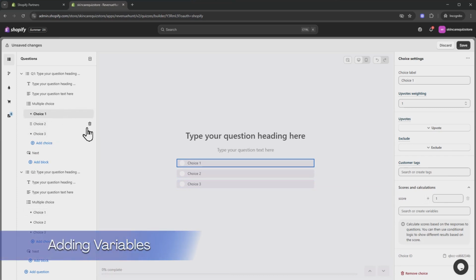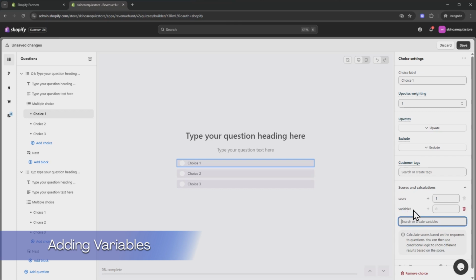If you prefer to use a custom variable instead of the default score, click into the Scores and Calculations section, then use the search bar that says Search or Create Variables. Start typing the name of your new variable, such as Variable 1. Select the option to create it, and then assign it a score. You can add more than one variable to a single choice if needed.